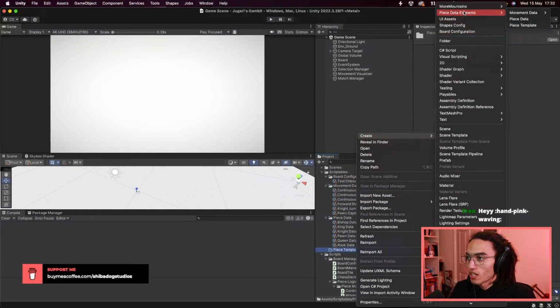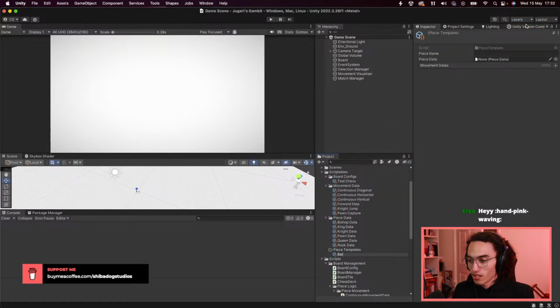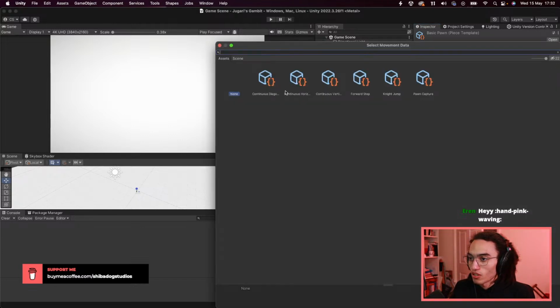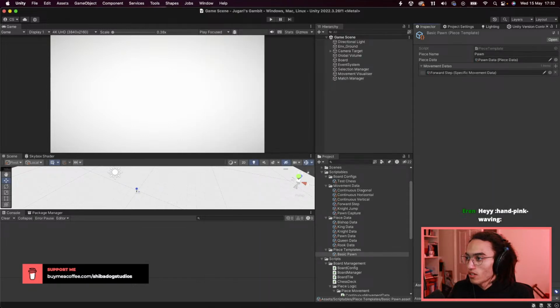I'm going to make a piece template, basic pawn, and this is going to be a pawn. It's going to have the pawn data as its piece data, and for the movement data, we are going to have a forward step and a pawn capture. Nice. And then I think what I'll also do is just make a basic king. King data. King. He's going to have a forward step, a diagonal step, and a sideward step.